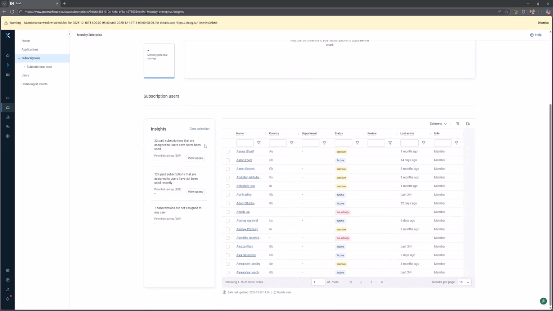As we can see from our insight here, we get a nice little detail that explains that we have 22 paid subscriptions that are assigned to users but have never been used. So this tells us that we have 22 users that might not need the application, and we might not need to pay for a subscription for these users, where we could be saving potential cost. Further to this, we have 124 users where there are paid subscriptions that could also be saved.